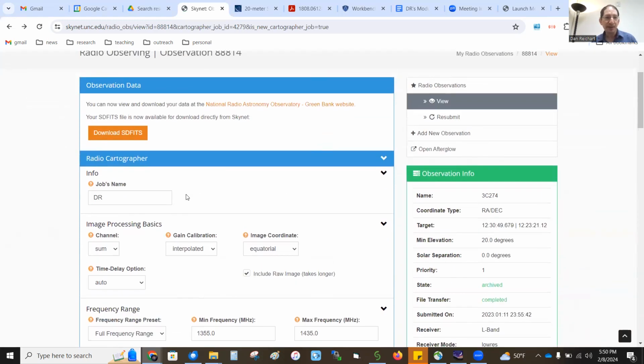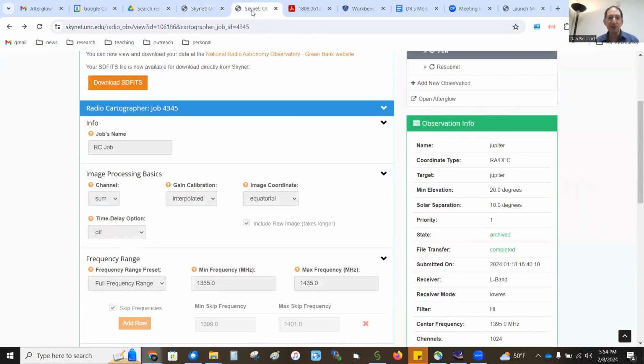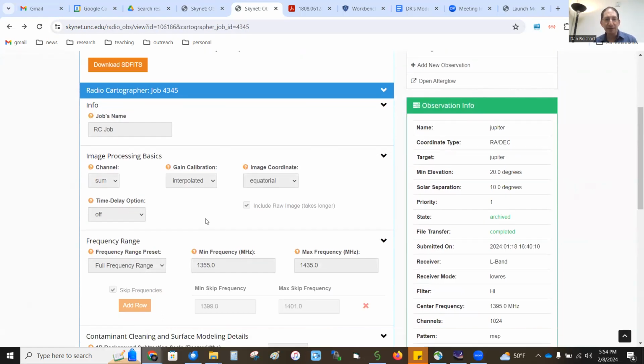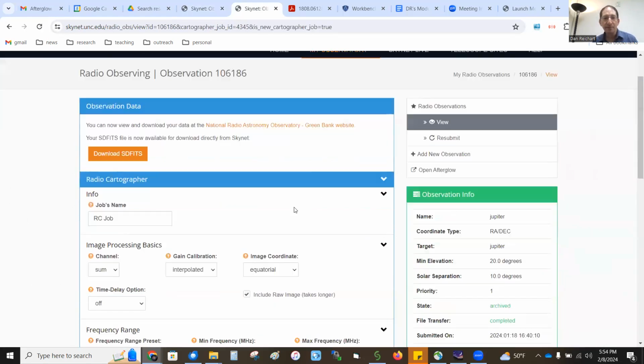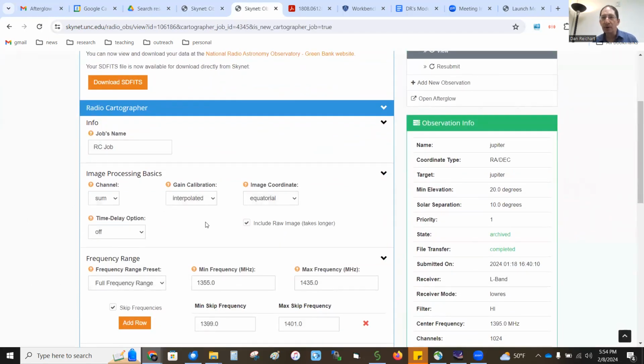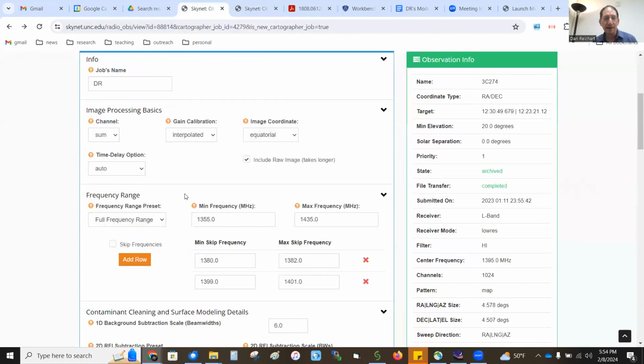Okay, so we have a lot of boxes here, and we need to go through them and understand what they do. I should say, if you come here, like I just did on this page, this is the Jupiter observation. Everything's grayed out. That means someone has processed it previously. You have to press this button to create a new job, and then all the buttons open up.